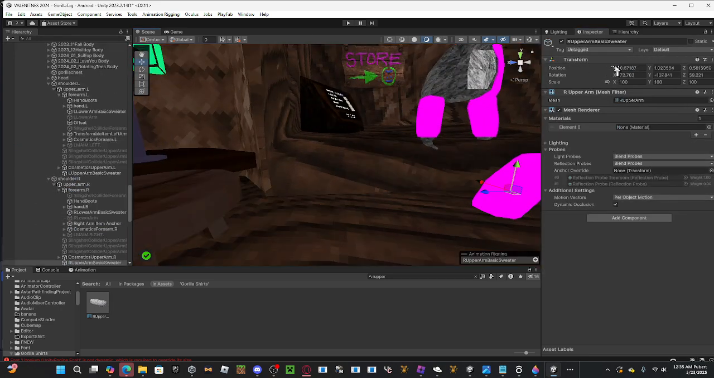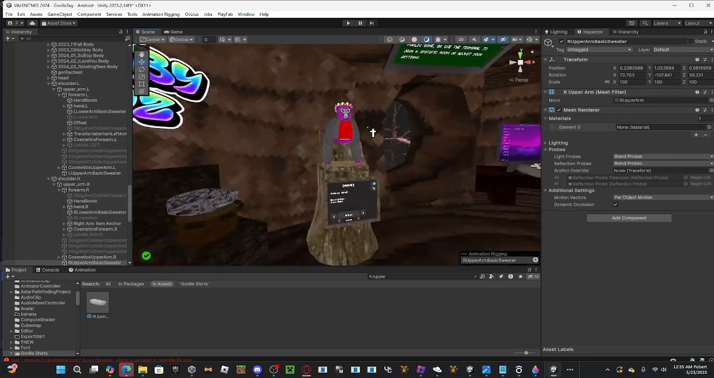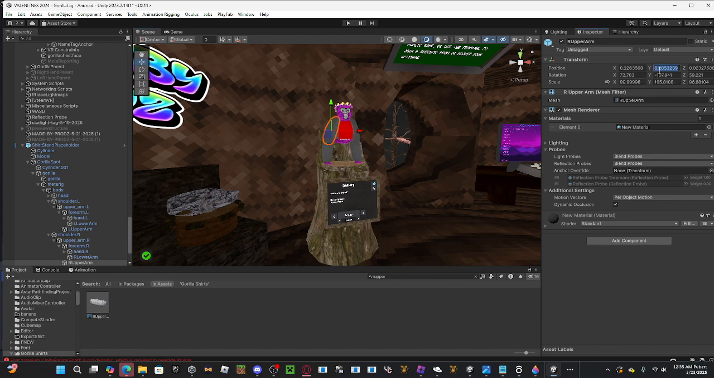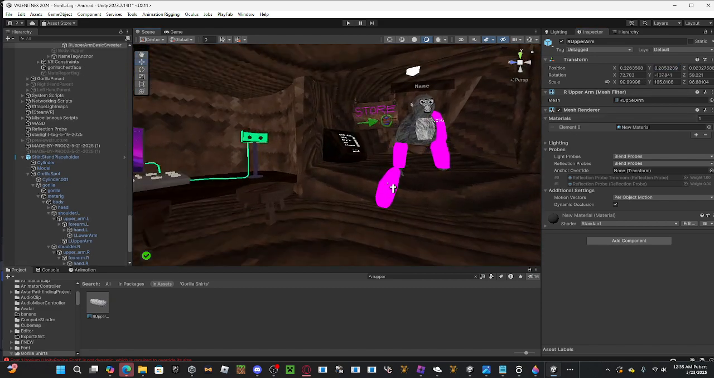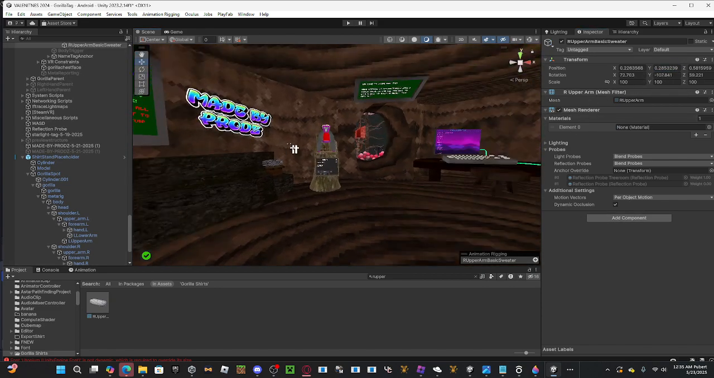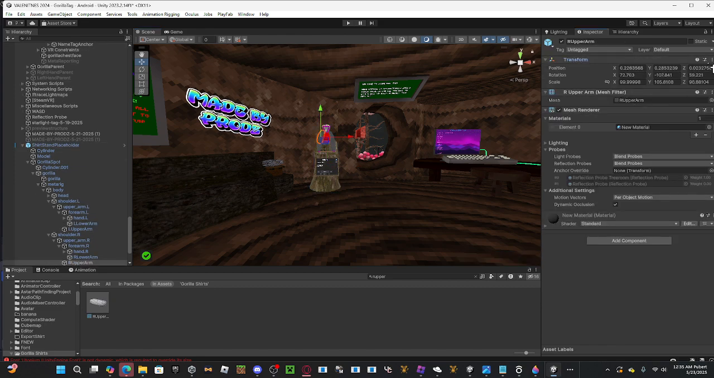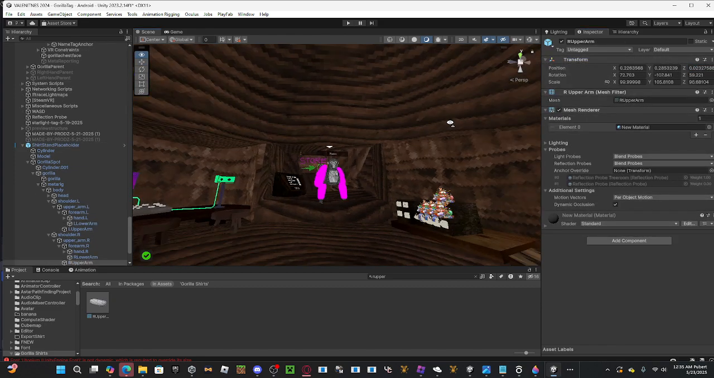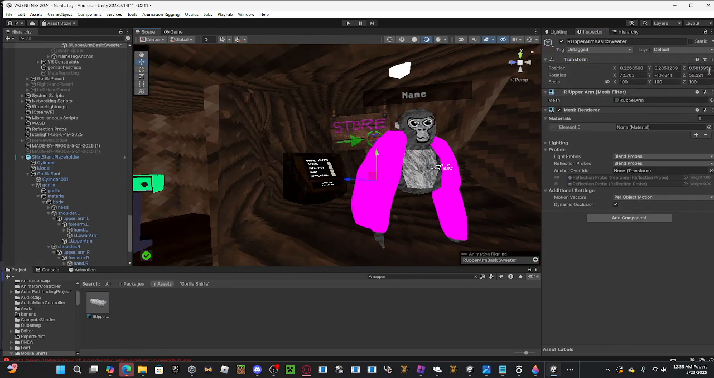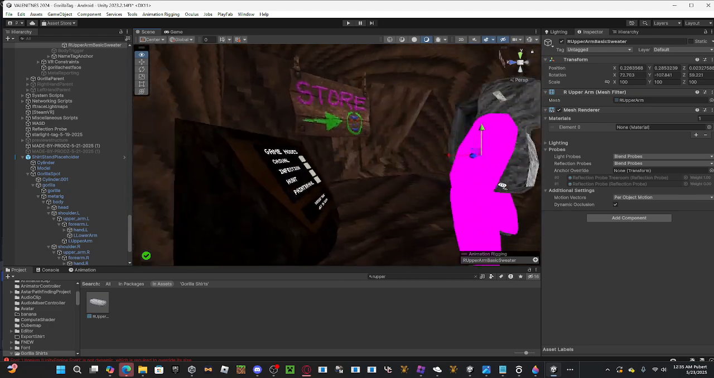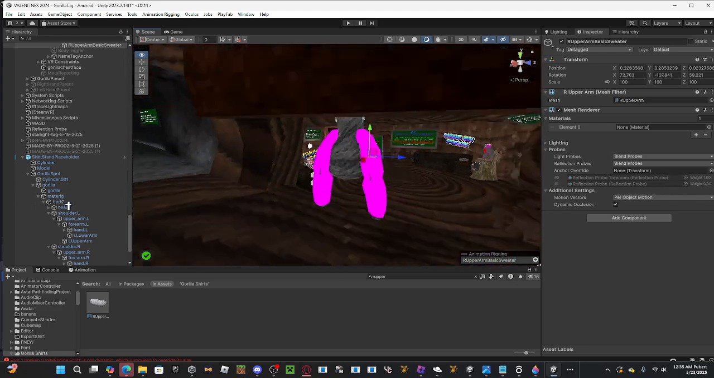Then you're taking positions, so 22, 28, and 23, 28, 23, and there's your upper arms.